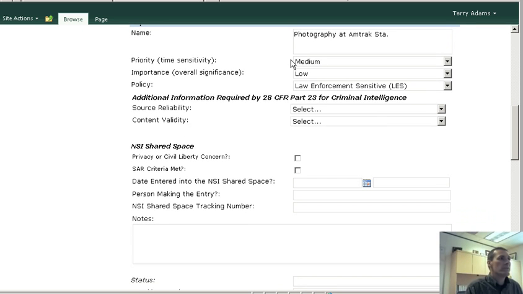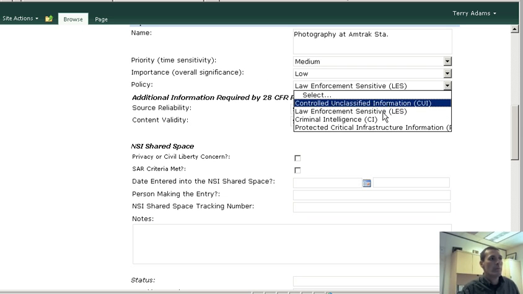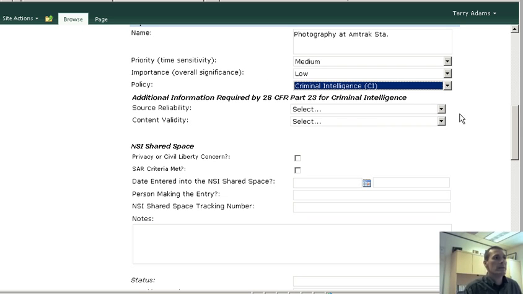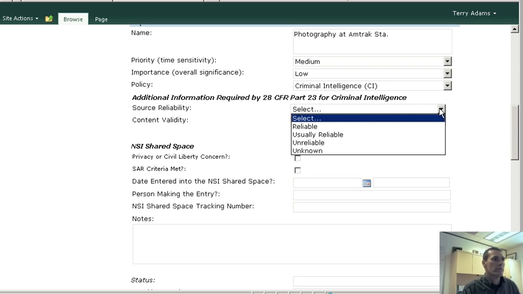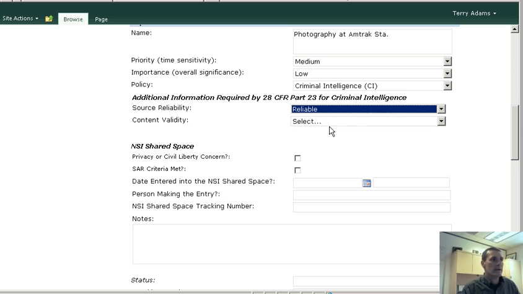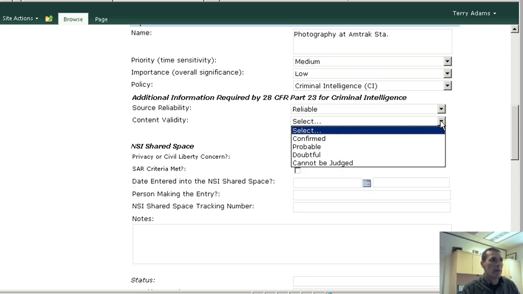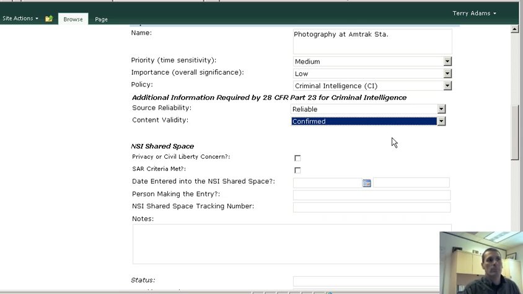So then we can fill out this sort of information. One thing to note is that all of these have specific policies applied to them, and for criminal intelligence, what it allows is that based on selection of criminal intelligence, it makes you fill out these additional fields. So to make it compliant for 28 CFR Part 23, they've gone ahead and made these part of the submittal.